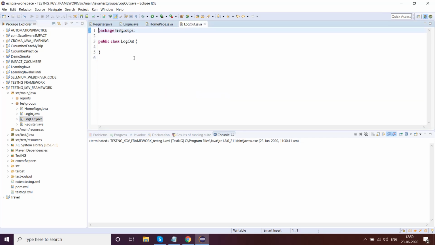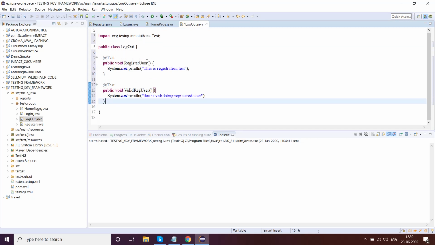Then I'll go to logout and copy paste the same thing. I'll write here validate logout functionality. This is logout test, and public void logout message or notification, whatever it is. This is logout notification message kind of a thing. Now these are the four test cases which we have written.